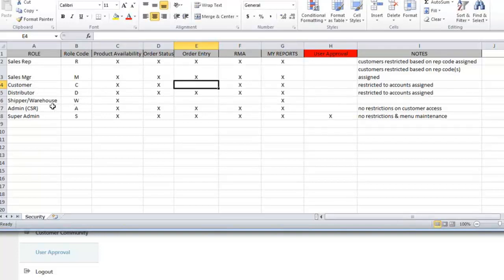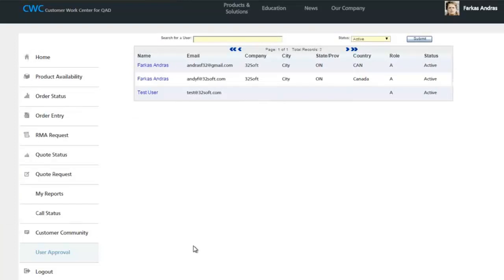Same with distributors, if you have warehouse people. And then, of course, you have your admin, and they generally don't have restrictions on customer access, right? And then, of course, you have your super admin, and they have full access to all the menus. So let's take a look at the user approval stage.